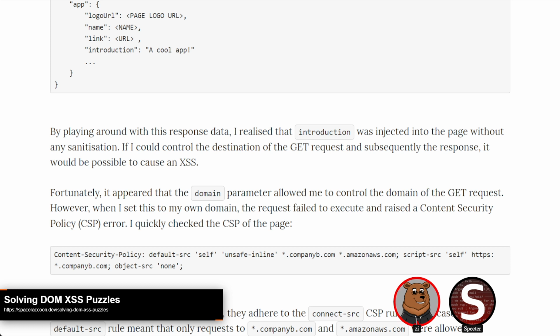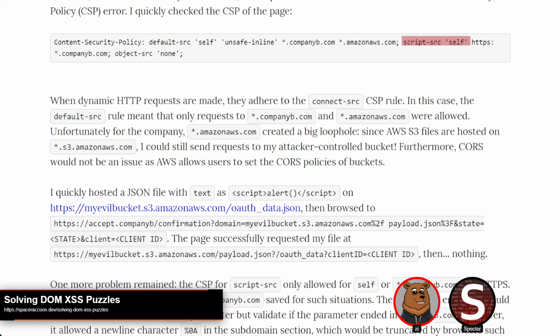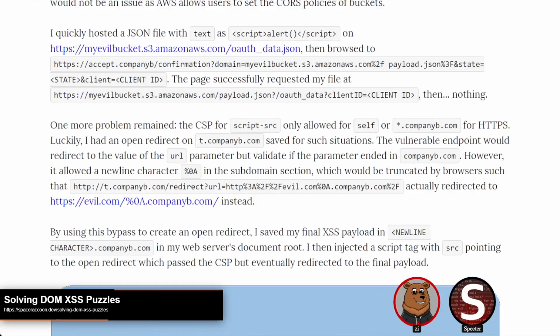The next issue was that your script source is limited to either self or company B. So the way they end up getting through that one was just using an open redirect on company B, which on its own, the redirect itself is at least a little bit of an interesting case. It takes advantage of how the browser will treat something. Basically, for the redirect URL, which just had the classic redirect type endpoint that takes a URL, it would validate and make sure that URL ended with companyb.com, trying to ensure that you can't redirect just anywhere.